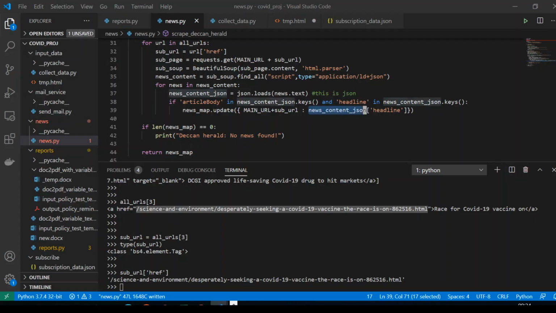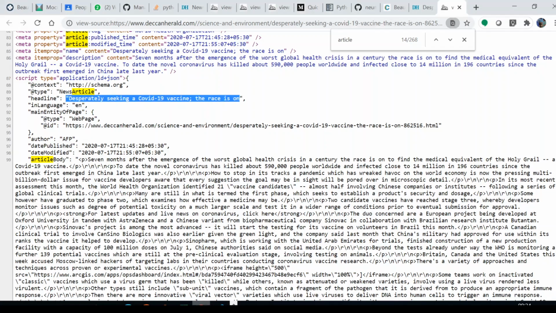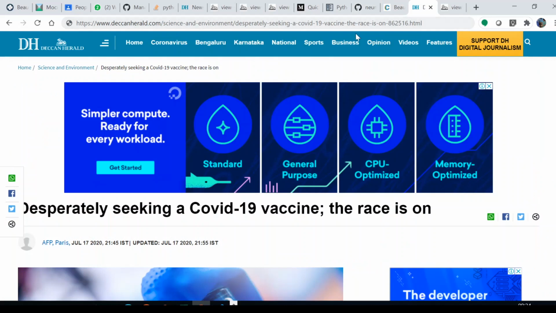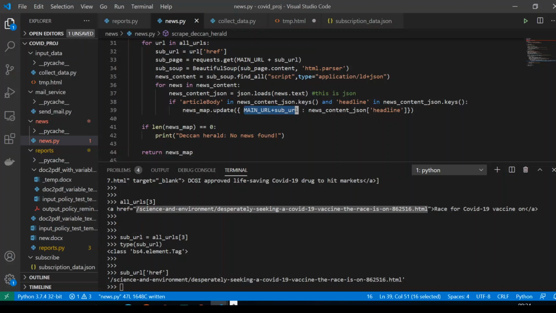Okay, so there's JSON, we have converted the JSON into a dictionary, then from that dictionary we are trying to extract a certain value. This main URL plus sub URL is nothing but the text that we just pasted here. Main URL plus this sub URL, so that I get a complete link, so that I can send that link to the user.